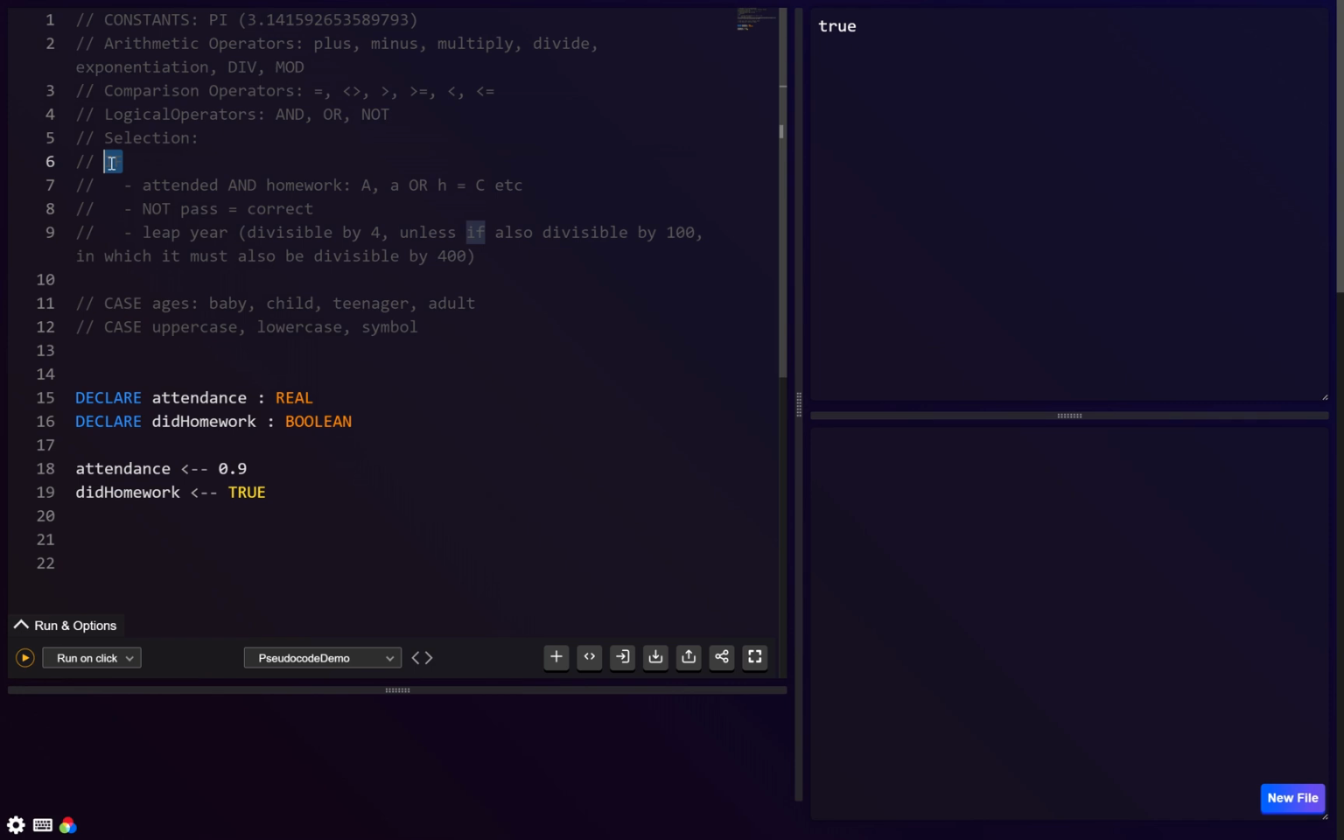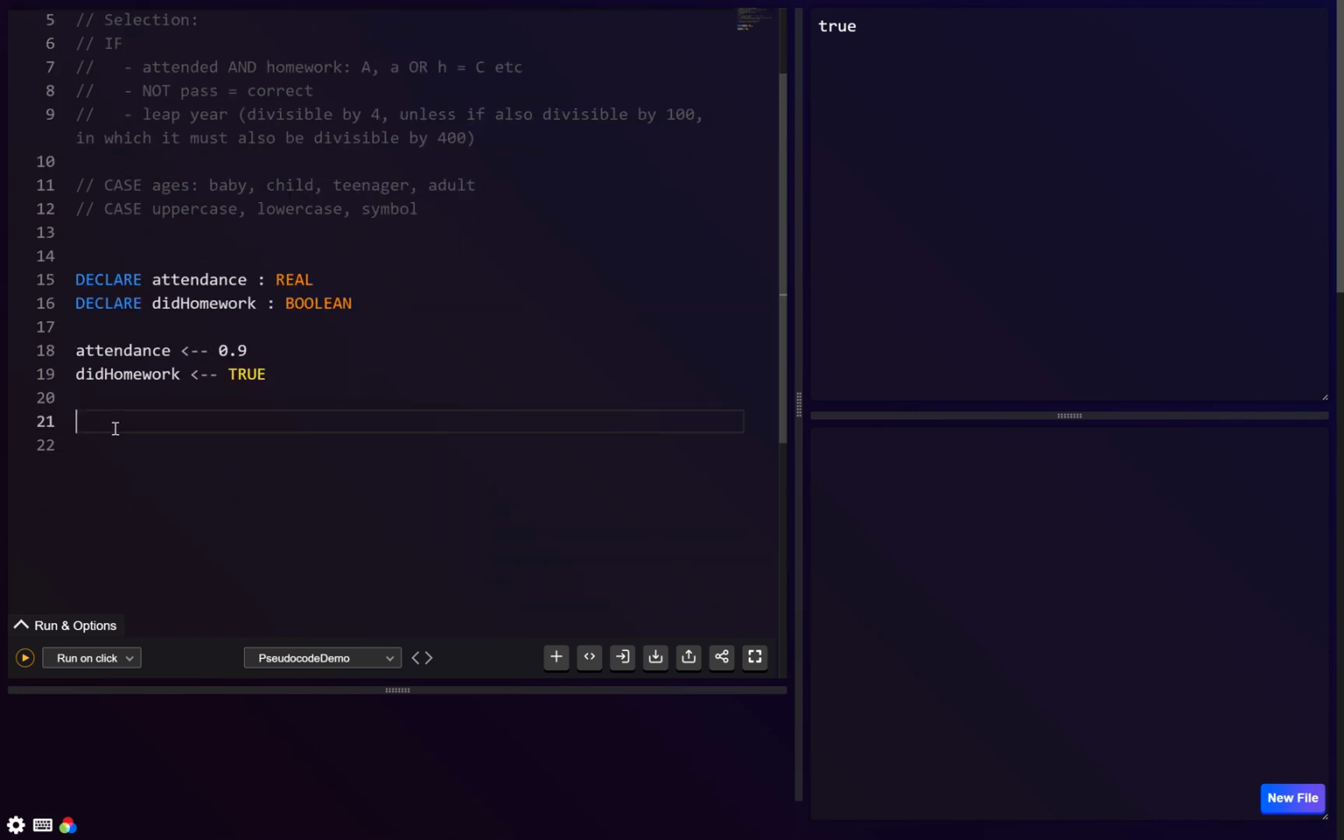So here we can use an if statement to check if they're, let's say, a good student. So if attendance is greater than or equal to, in fact, let's make this 95. So let's say if it's greater than or equal to 0.9, and did homework equals true. Right, so then we have the then.